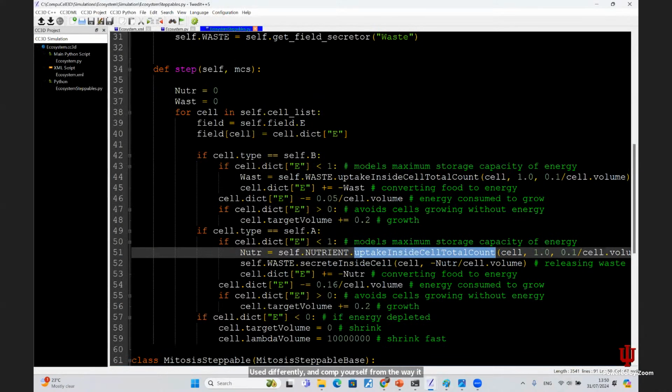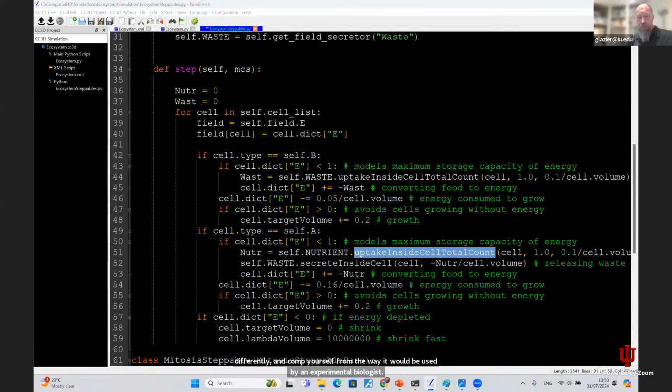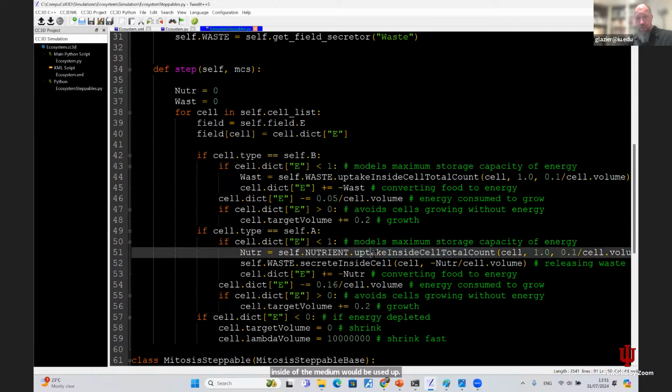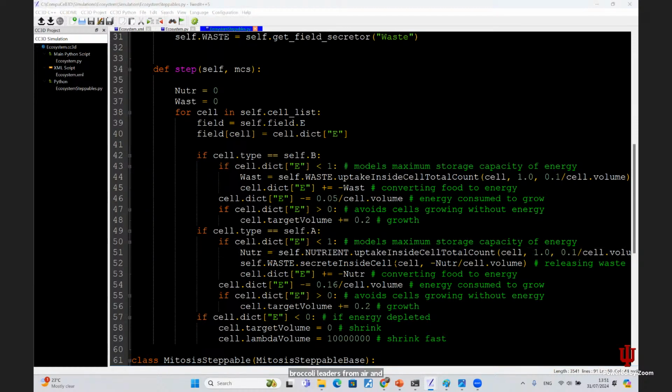In CompuCell, medium is the space around cells. In experimental biology, you put a physical medium into a dish and you either replace it or you don't. So in CompuCell, the chemical concentrations inside of the medium would be used up, but the medium itself could never be used up. So the broccoli lives from air and love and produces nutrient without any limit.